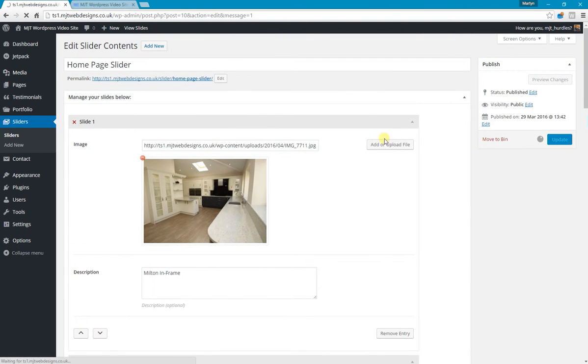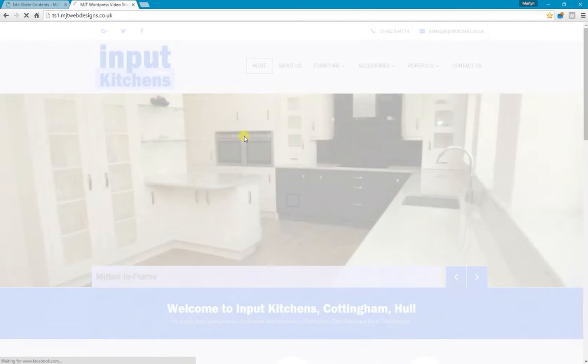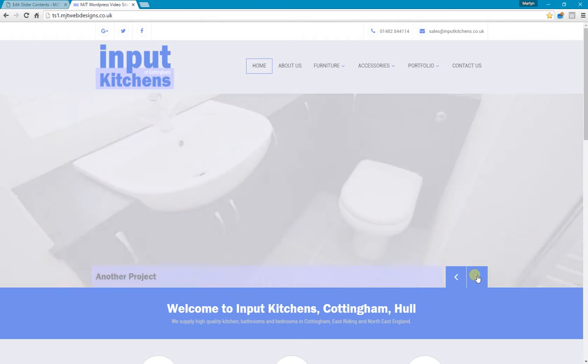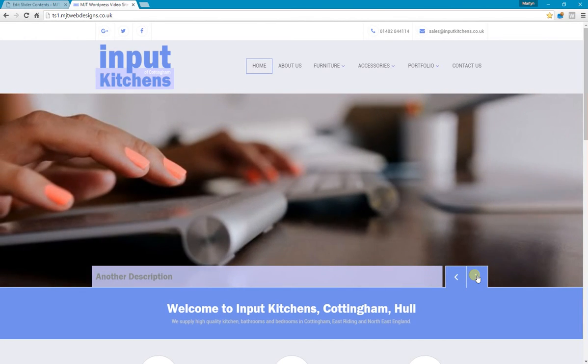If you update, refresh your site, that now appears in your slider in the order that you specified. So that's my image 5.